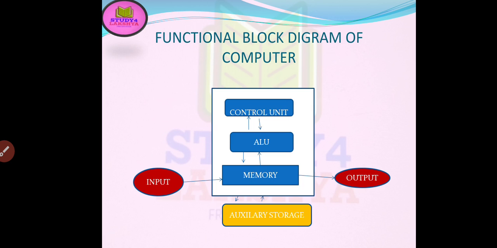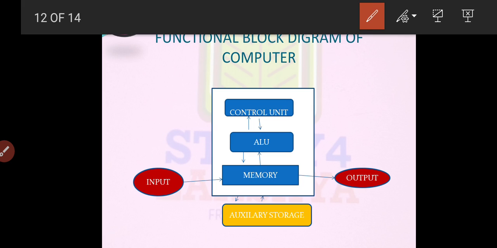So here I have shown the image. This is the CPU. This box inside consists of the CPU. It is known as the brain of the computer, or processor. This is the central processing unit. Here is the main control.